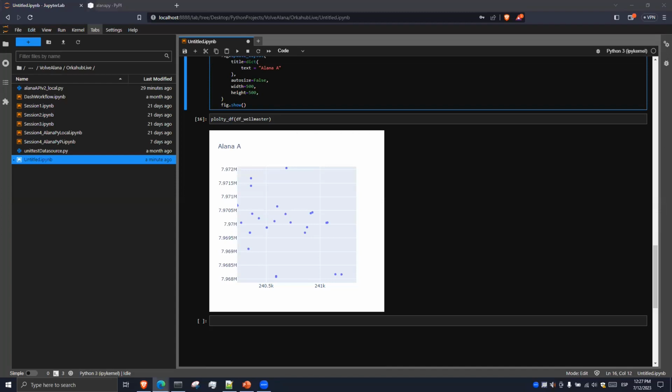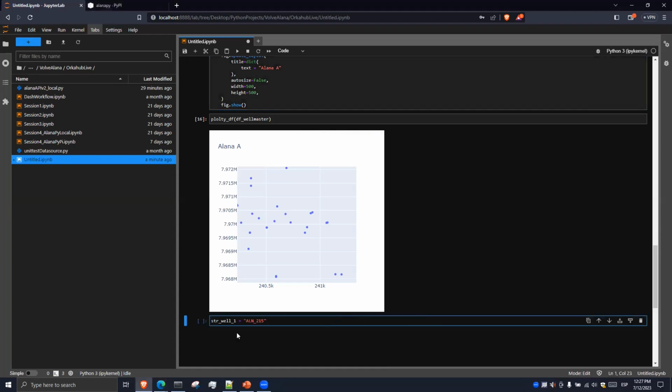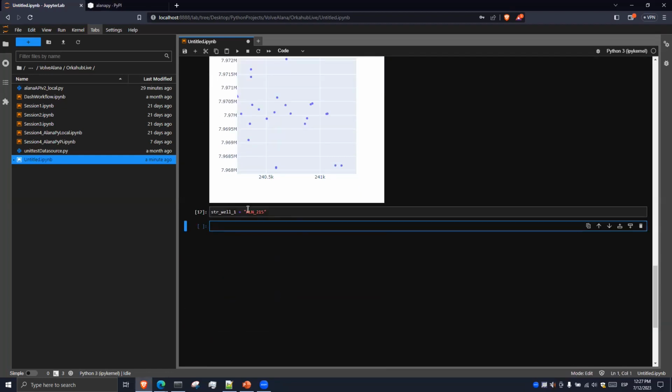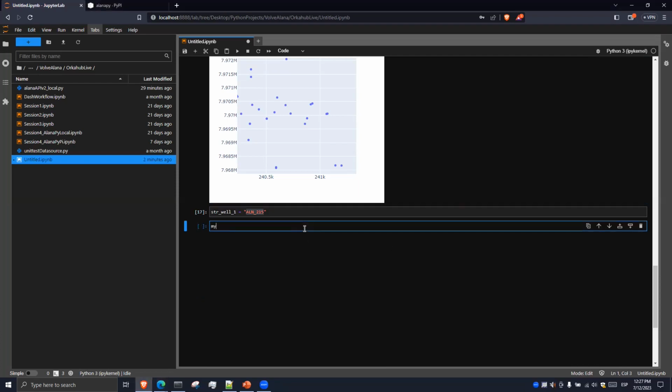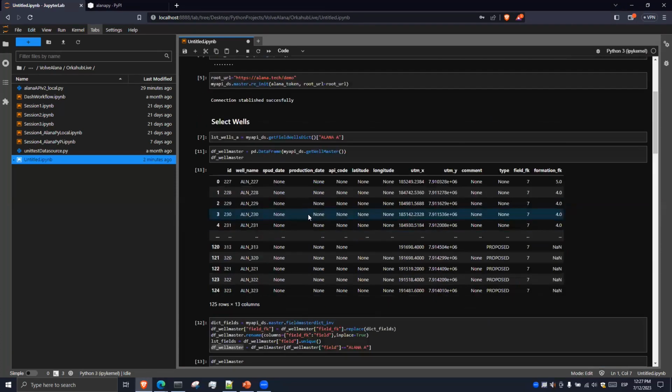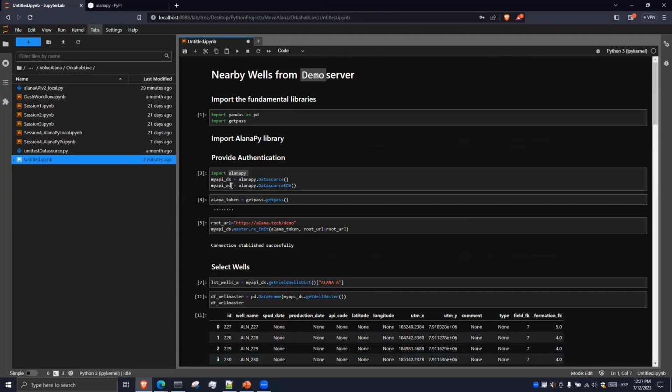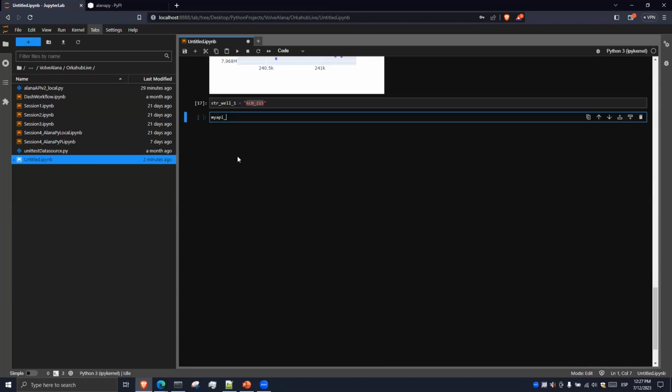I'm going to select, for example, the 215 well, the Alana 215 well, and I'm going to store it into a string. Then I instantiate the EDA, the data source EDA. I don't remember what I called it. I'm going to open it, and as you can see, right now this class has only this run nearby wells function.